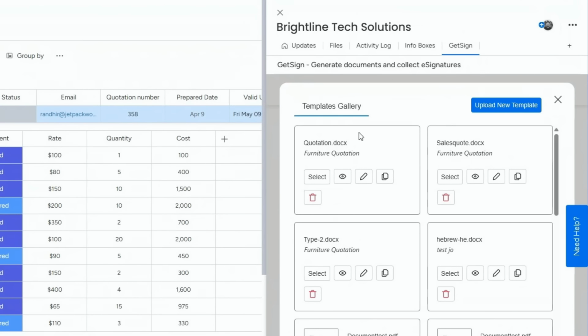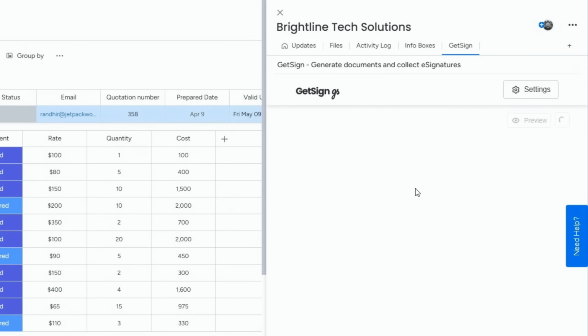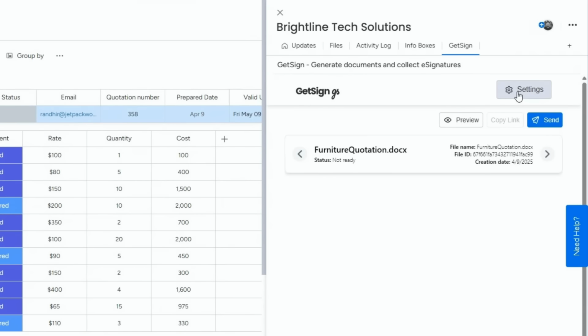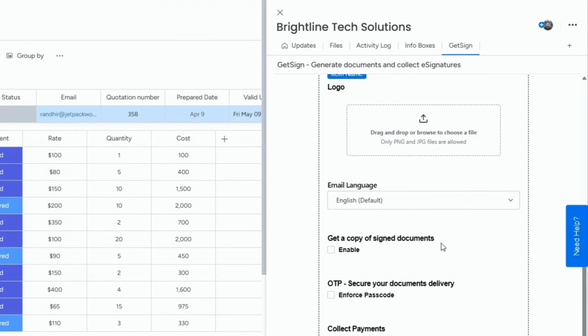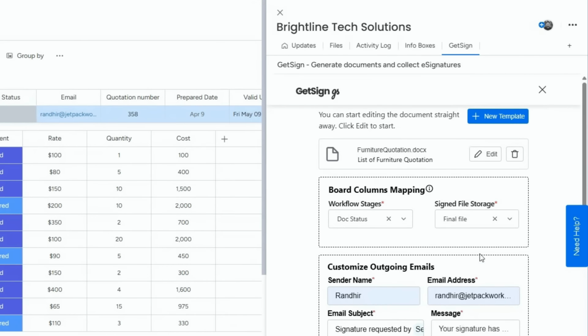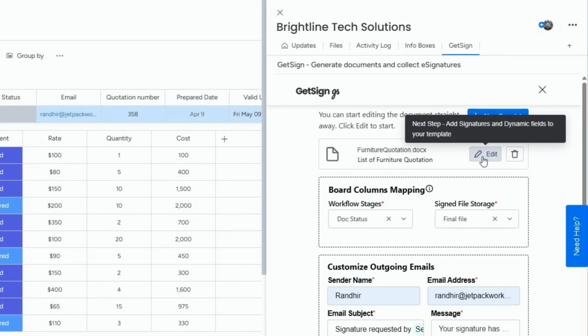It only takes a few seconds, and once it's up, you'll have the option to configure it using items from the board. Once it's uploaded, head over to Settings, and from there, you can start configuring. I'll get that part set and be right back. All right, I've now configured the items we need on this page. Let's go ahead and hit Edit so we can start working with the template.